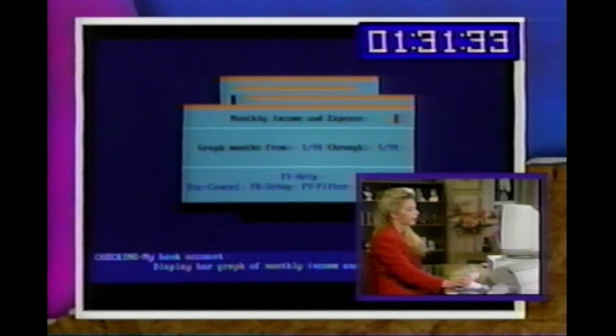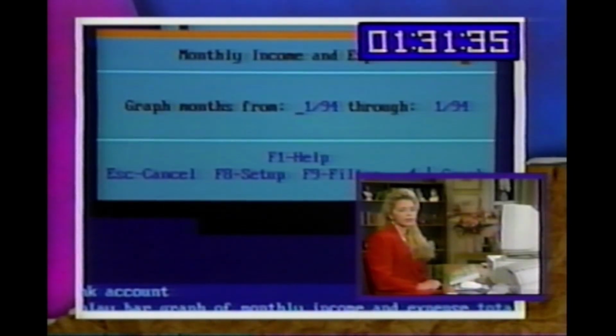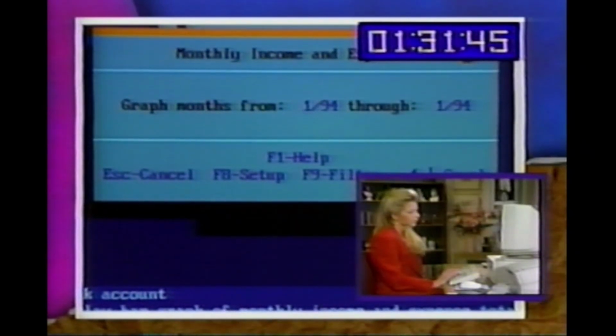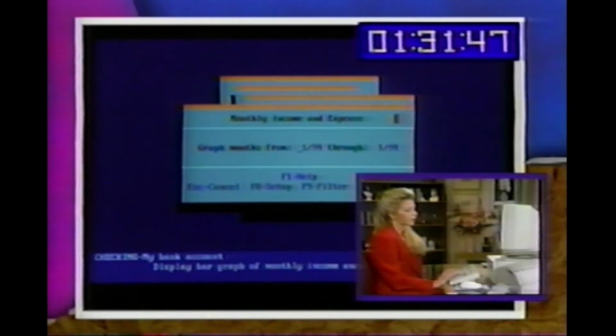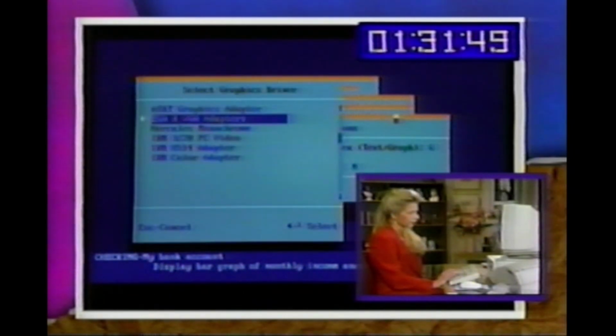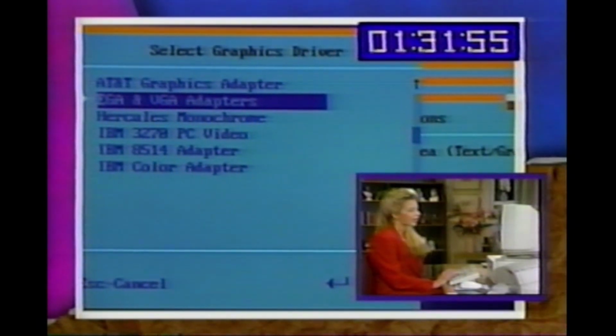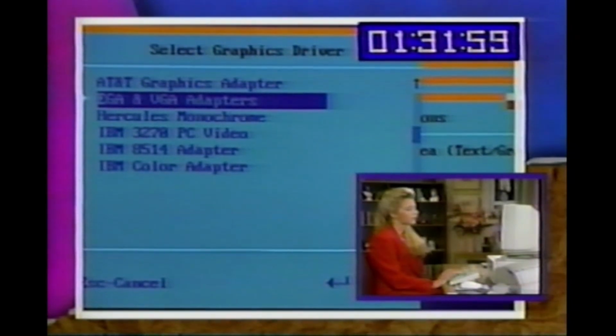And now it asks me to graph the months. I could graph 2 months, 3 months, or a whole year, but I'm just going to graph for the month of January. So I'm going to tab over if I wanted to change it, but I'm just going to accept it and show me the graph by pressing Enter. And now it asks me what kind of graphics driver I have. All this means really is, do you have a color monitor? And if you have a color monitor, this is the choice that you probably want.